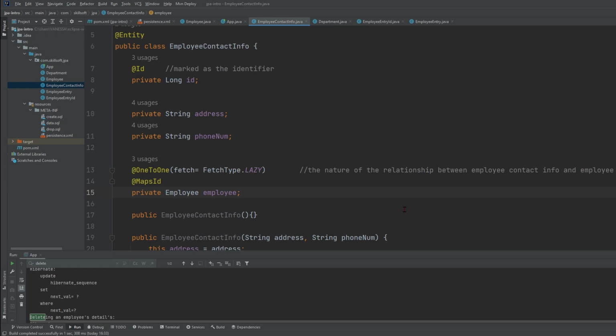So inside of our employee contact info, we are going to set our fetch type to lazy. When we access an instance of our employee contact info, it will not automatically populate with the related employee, only when we ask for it. This can be done using a getter method. So it's not automatically going to give us what we want, we have to ask for it.